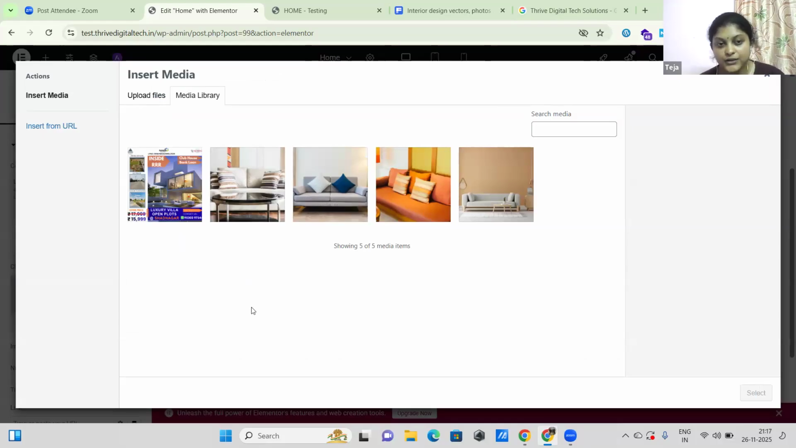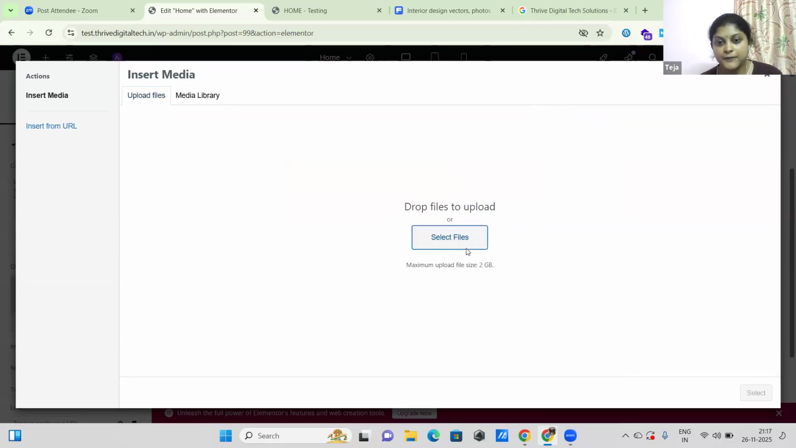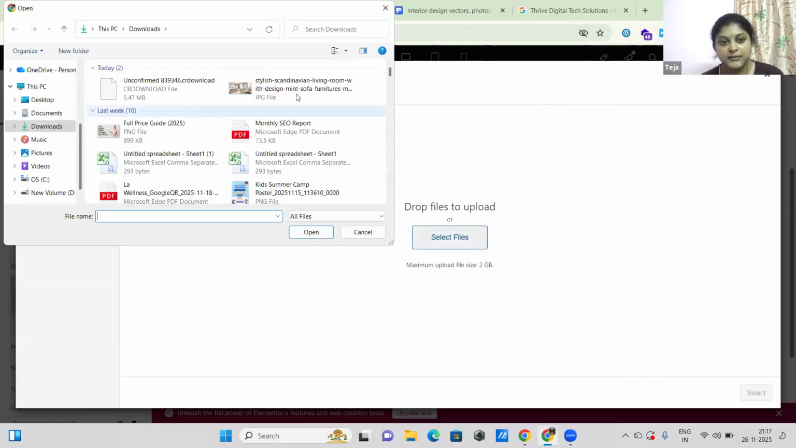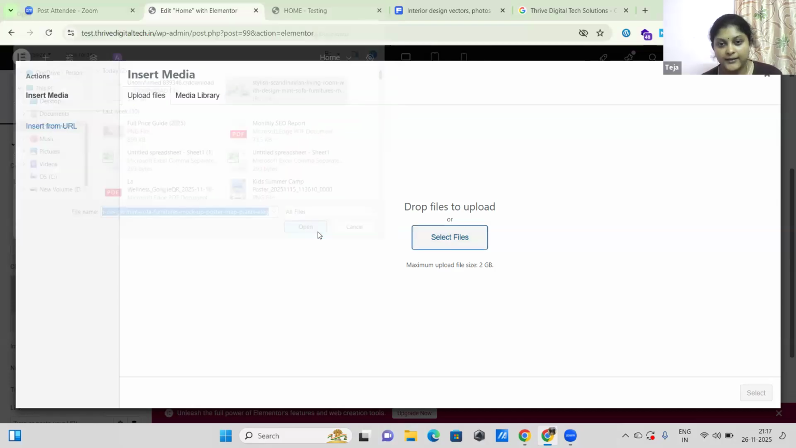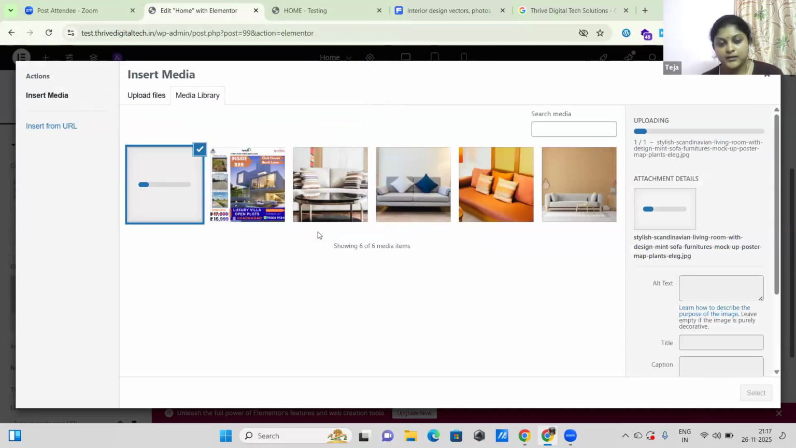You click on choose image, then go to upload files and select files. See the image that I downloaded here, right? Click on it and then open. Now your image is loading into the media files, okay? From here, if you want to choose any image for that place, you can choose that.